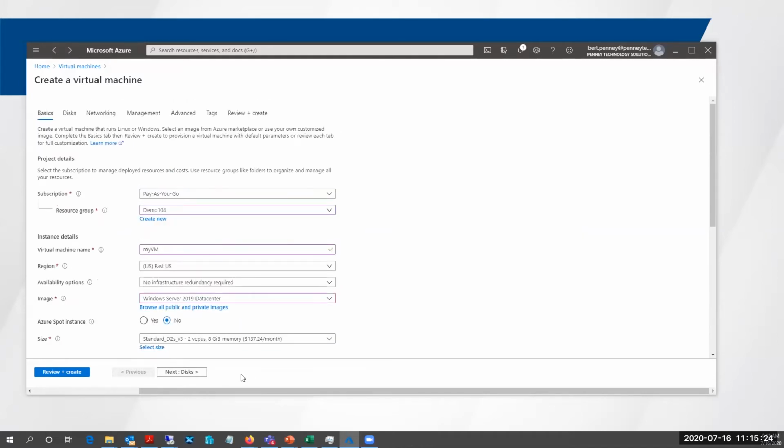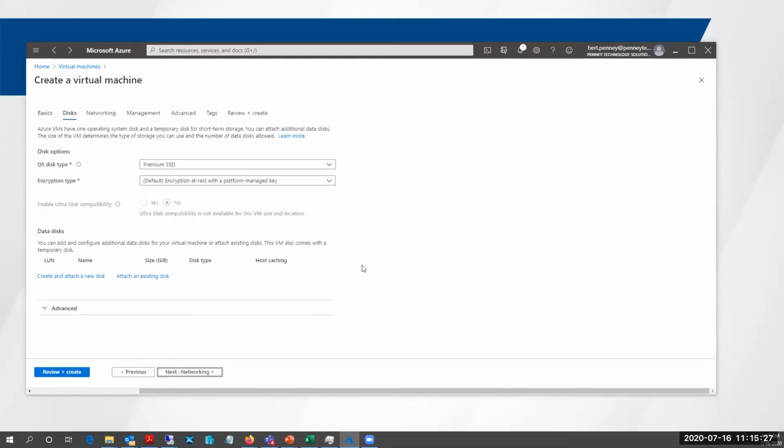So that's the basics blade. Now I go on to disks. For the operating system type, it will default to premium SSD, but I can go to a standard SSD or a hard drive. It's generally recommended you leave it at the premium SSD for production machines. If I'm setting something up for a proof of concept or something like that, I'll go to a hard disk. But other than that, not a big deal. And depending on the SKU, this is where you would add, for example, if I was setting up a SQL box, additional disks in here for data and log files and things like that.